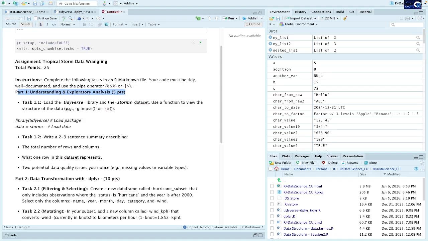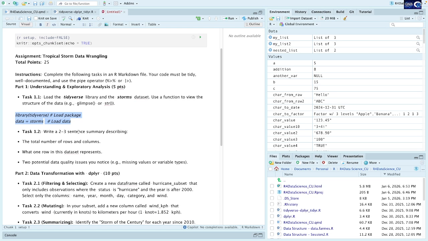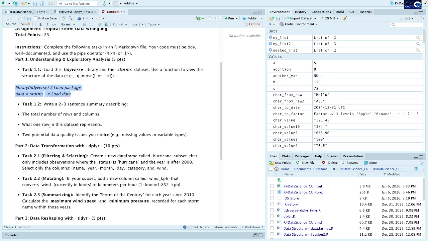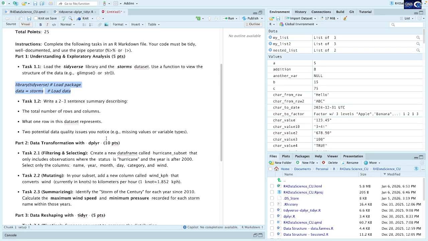Just explore the data. This data is part of the Tidyverse environment, and we can load the data set just after loading the package. Then write a 2 to 3 sentence summary describing the total number of rows and columns, what one row in the data set represents, and two potential data quality issues you notice.